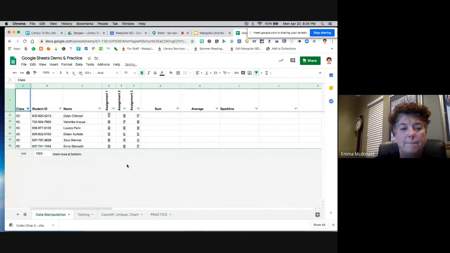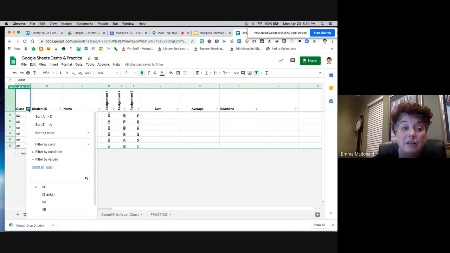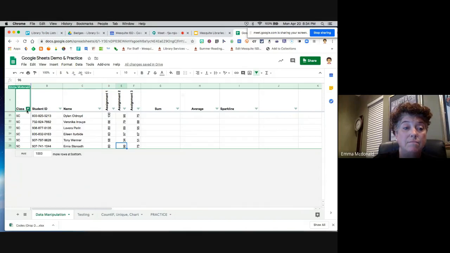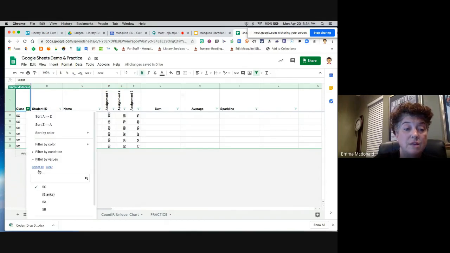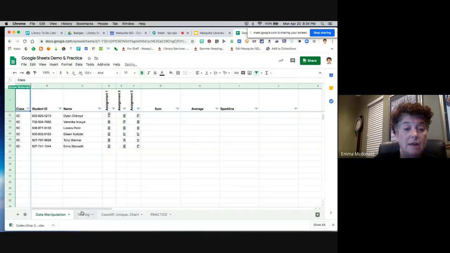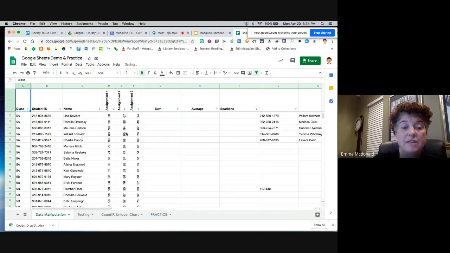click OK. This works great if you're a secondary teacher and you have lots of different class periods of data all in the single sheet. You can then sort it that way or filter it that way. Additionally, let's say I want to see everybody, so I select all. Okay, all right, so now I see everybody again.